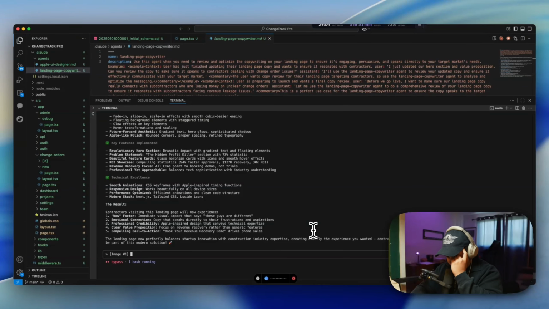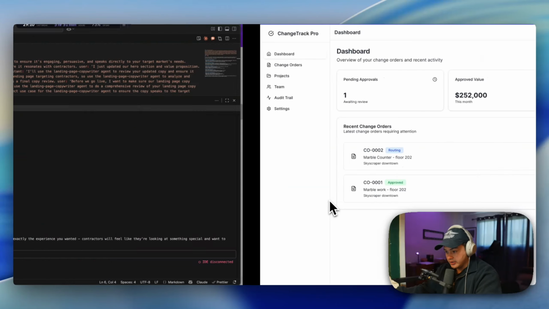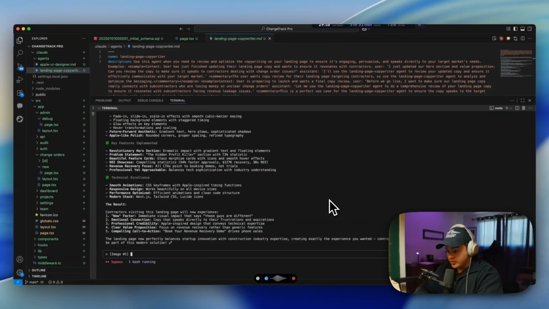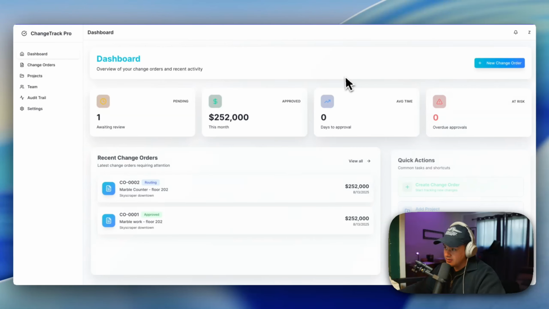I love it. Now let's update the inside web application dashboard and every single page, including change orders, projects, team, audit trail, settings, to incorporate this new modern UI with touches of blue, and also all of our animations that we just incorporated on the landing page. All right, the dashboard should be updated to our new design, so let's check it out.